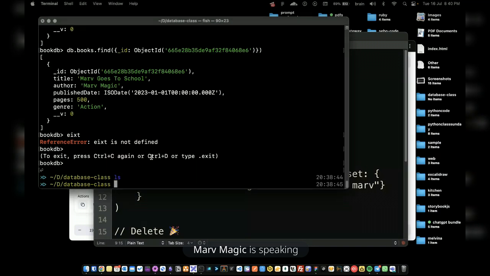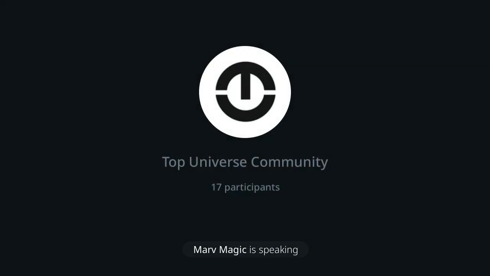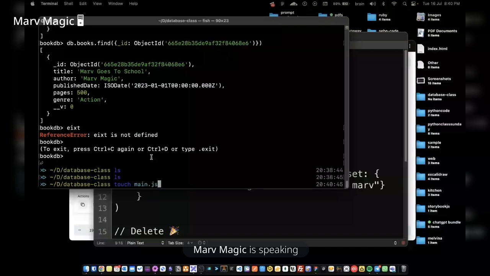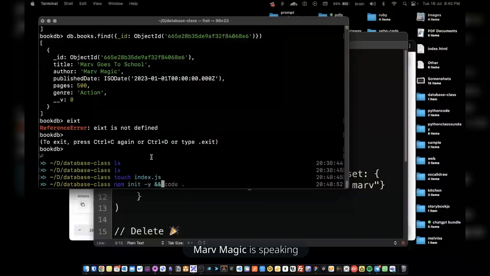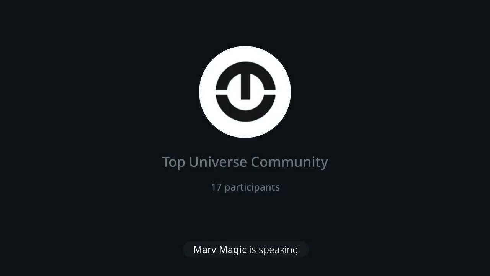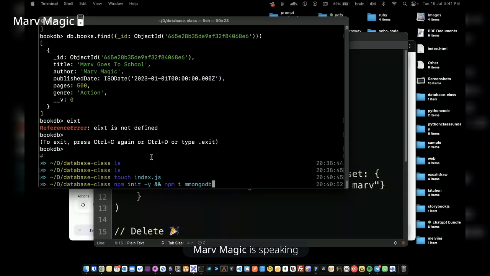All right, so I don't have any file here. I'm going to create a new file. I'll call this main.js or just index.js. So yeah, I'm going to say npm init -y, which is going to initialize our node project. And I'm also going to install, so I would say npm install mongodb, which is the only library we're going to be using for now. So yeah, that's fine. Let's go.